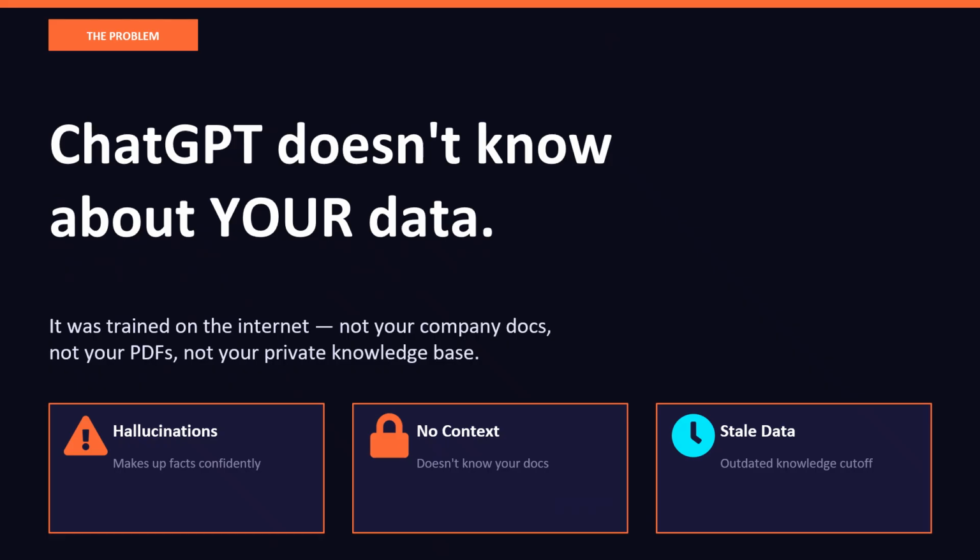Let's go. Okay, so here's the thing. ChatGPT is incredible, but it has a dirty secret. It was trained on the internet, books, Wikipedia, Stack Overflow, but not your company's internal docs, not your product manuals, not your personal knowledge base. So, what happens when you ask it something specific? It makes something up confidently, convincingly, completely wrong. That's called a hallucination, and it's a nightmare in production. Three problems right there on the slide: hallucination, no context, and stale data. RAG fixes all three. Let me show you how.